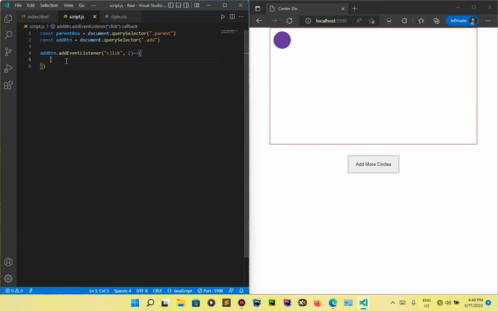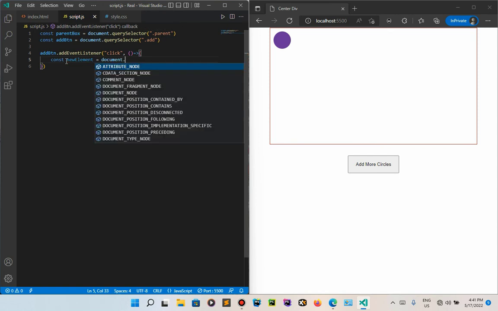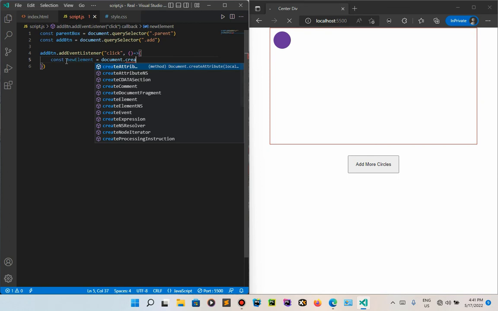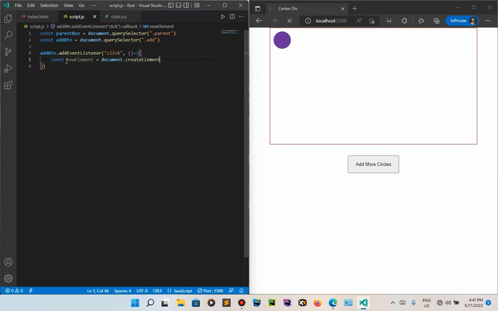So the first thing we want to do is create the element. Okay, so we're going to say const and set this equal to, you can say const new element like this, equals document dot create element right here. What we want to create is an element, and inside of this we can find the element we want to create. So we want to create a div right there.